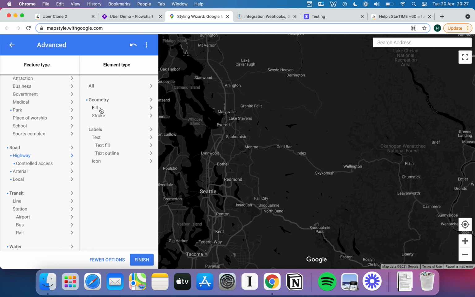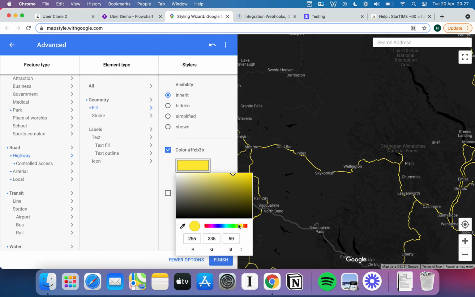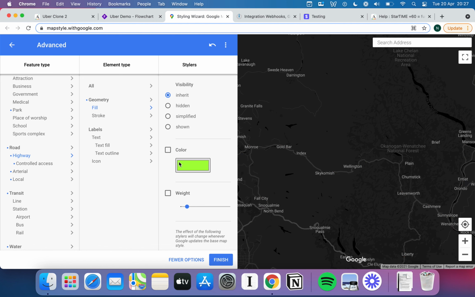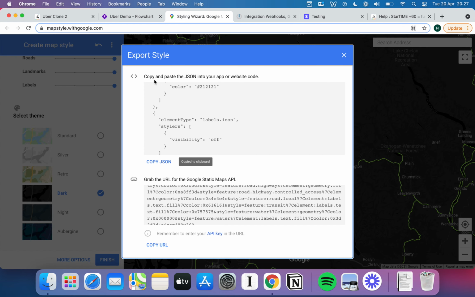you could come in here, you can change the fill color, for example, of the geometry, and you can see I've just highlighted them yellow. I could make them green, whatever. In fact, I might do that just because it looks kind of cool to have green roads, like the Matrix or something. But when you're done editing, you can hit the little finish button, and it has this little section here that says copy and paste the JSON into your app or website code.